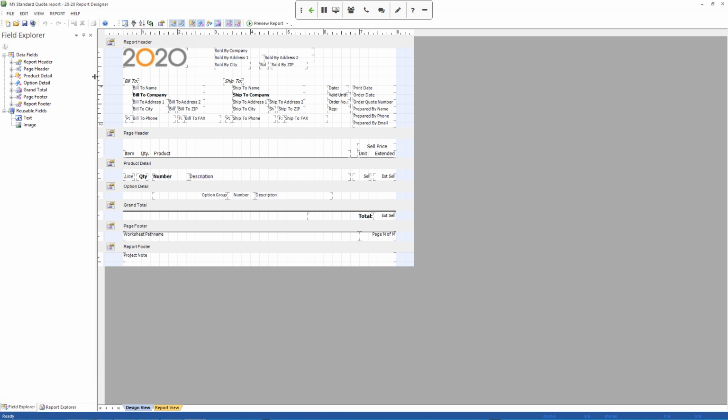The next big section you have here is the Field Explorer on the left-hand side of the screen. So you can see right now it's showing me the data fields, and it gives me the different sections that are available in the report. And then the big section in the middle here is the actual work area for your report. This is the template for your report. So what you're seeing over here is what's actually going to be printed on your page.